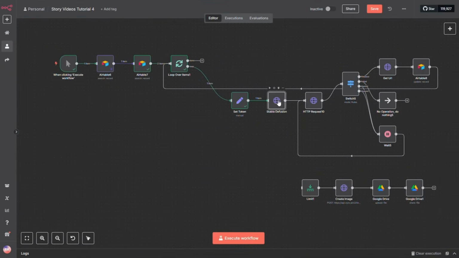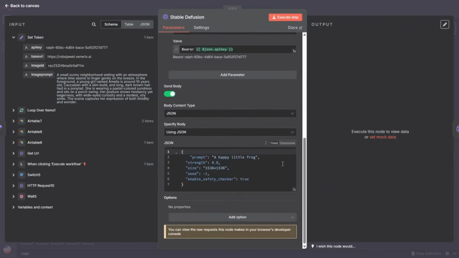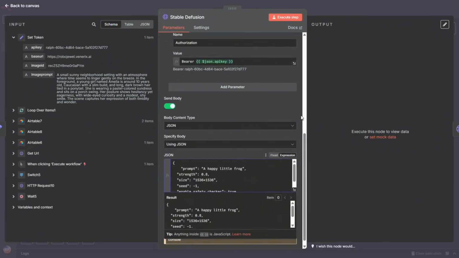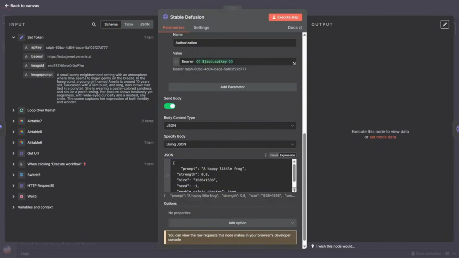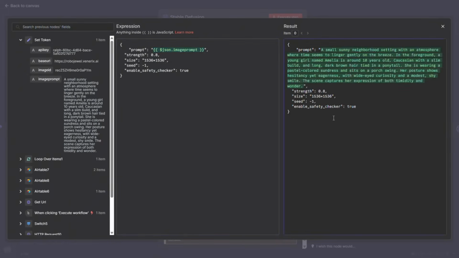Next, let's jump into the HTTP node that actually makes the call. Right now, it's hard-coded to generate the happy little frog. Cute, but not exactly dynamic. So, switch it to use an expression, then drag in the image prompt from the set node we just added. After that, set the image size you want for your creation. For now, I'm going with 720 by 720.